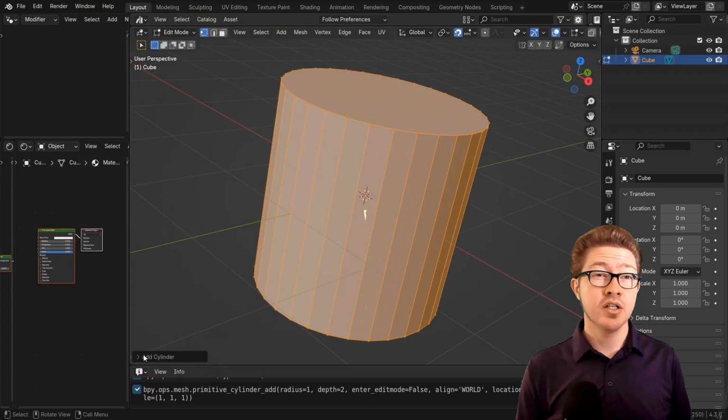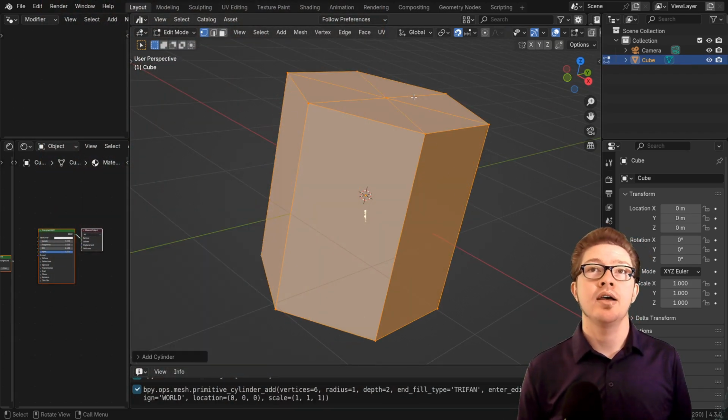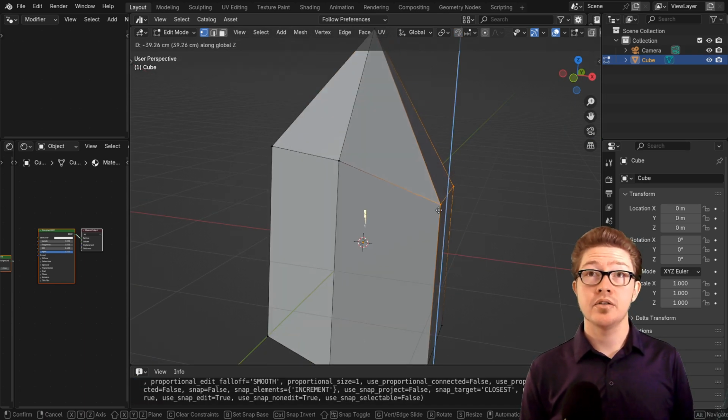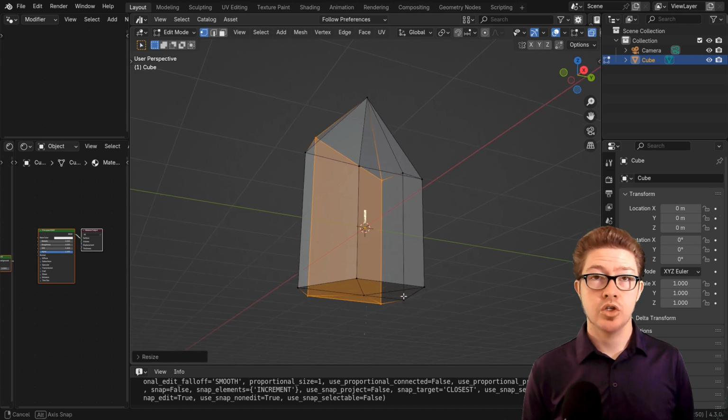I'll start with just a cylinder. We'll make this a fan. That way I can pull a little vertex. I might want to make that shape a little bit more irregular. Let's pull this down. Yeah, just kind of a cool crystalline shape.